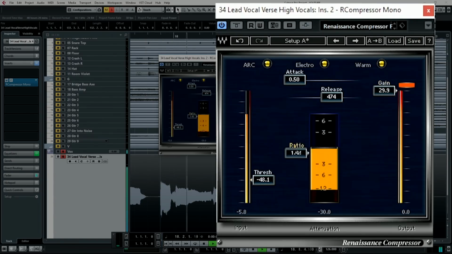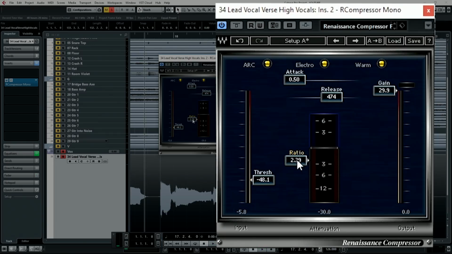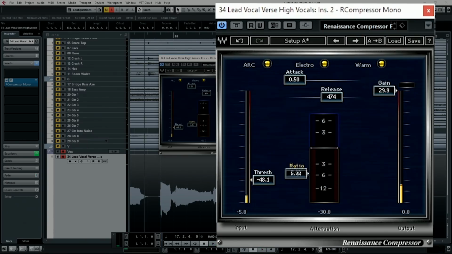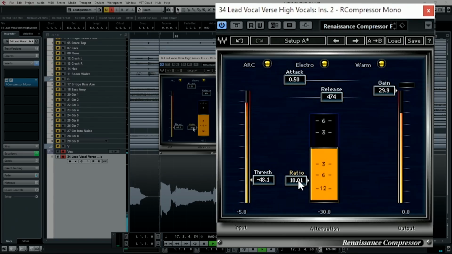I see you there. So since we're at like a 2-to-1 here, roughly, you can hear that there's still some dynamics. We're applying some compression, but we're not really crushing it that hard. Now, if we go to 4-to-1, it's starting to sound a lot more compressed. Let's go to 10-to-1.